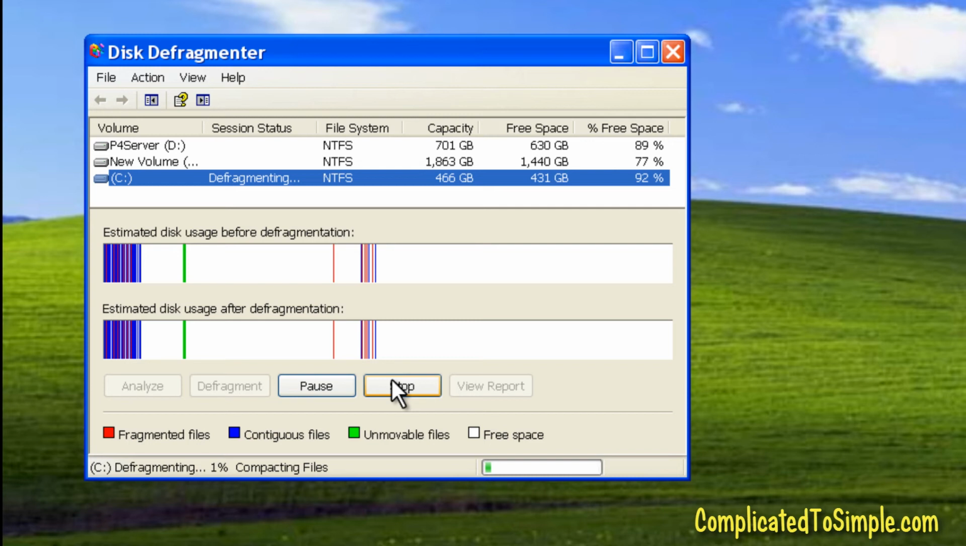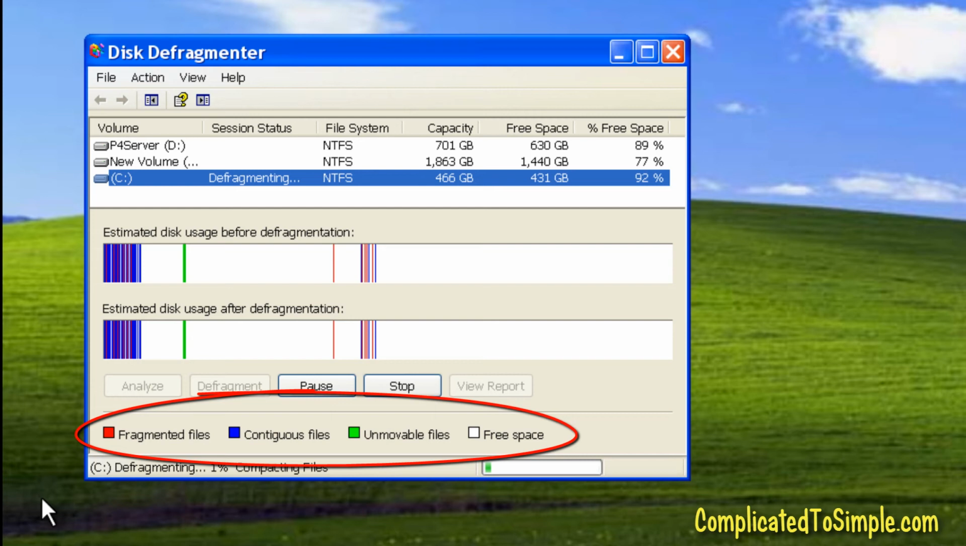You can see that there's a legend down here at the bottom of the screen. Red stands for fragmented files, as I said before. Blue are files that don't need to be defragmented, and green are files that cannot be moved. They're usually system files that Windows doesn't let you move. And then of course the white is free space.